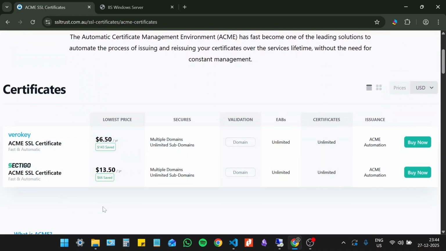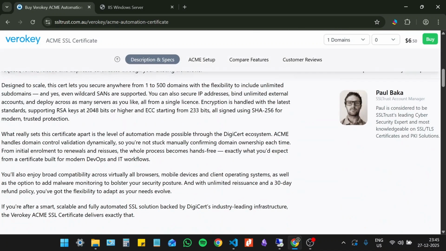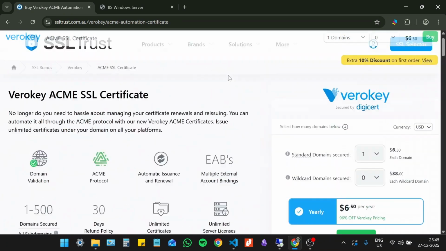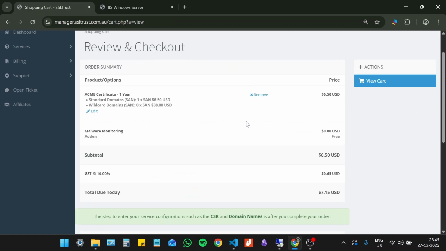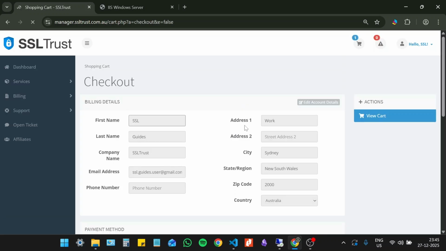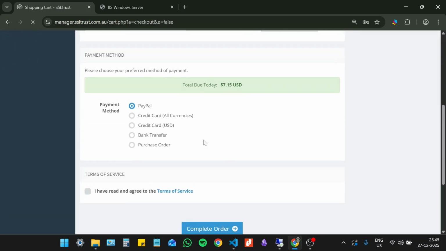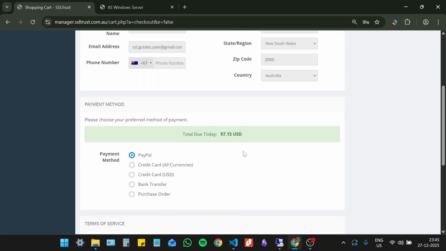So currently we have two options available. Since this is a demo video, I'm going to go with the first option. And you can scroll down and view the details, but I'm going to click on Add to Cart. So just click on Checkout. Fill in your details real quick. Choose your preferred method of payment, and then click on Complete Order.